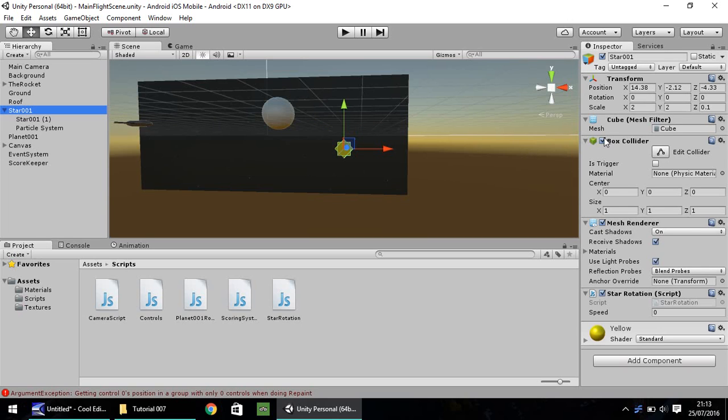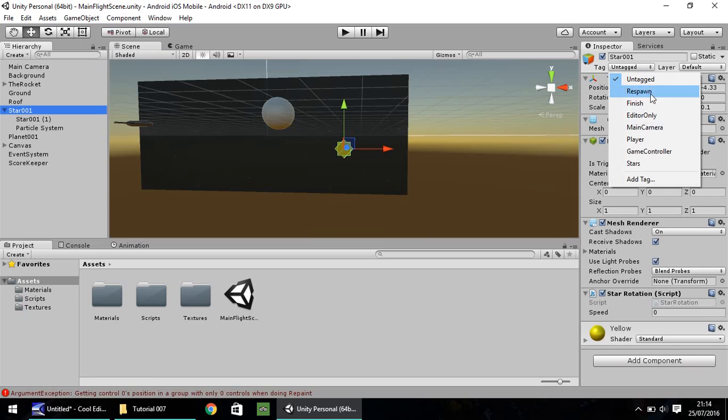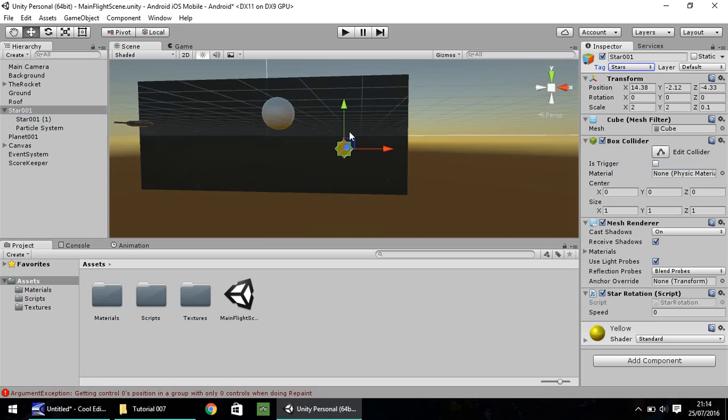And here, first thing we're going to need to do is just keep everything in order. Here where it says tag, click on untagged, and then add tag down the bottom. Presumably it should say for you, this list is empty. Click on the plus, and you'll have tag 0, and I'm just going to put something simple like stars. So then every star should be tagged as stars. It just keeps things a little bit easier in the long run.